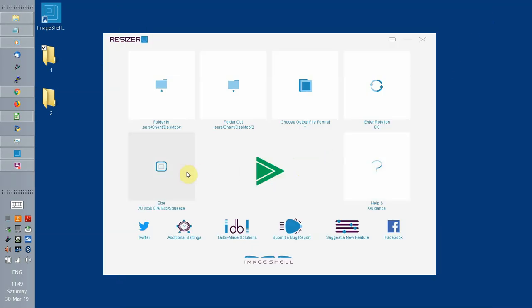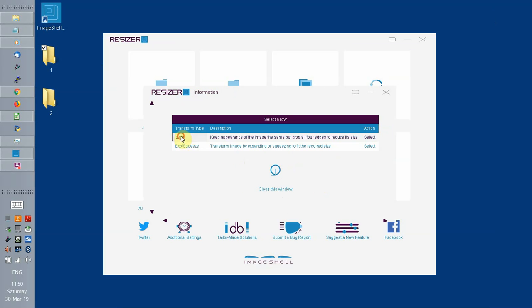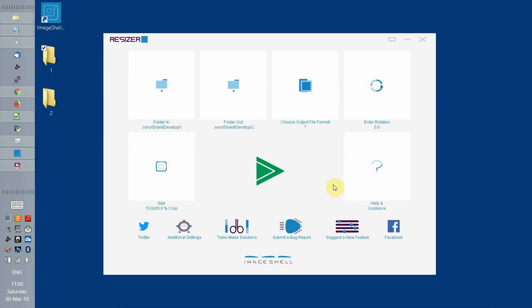I can shrink the pictures by coming here, and instead of the squeeze, I can set this to crop, and we'll do the same. We'll set 70% and 50%, and I'll run that.